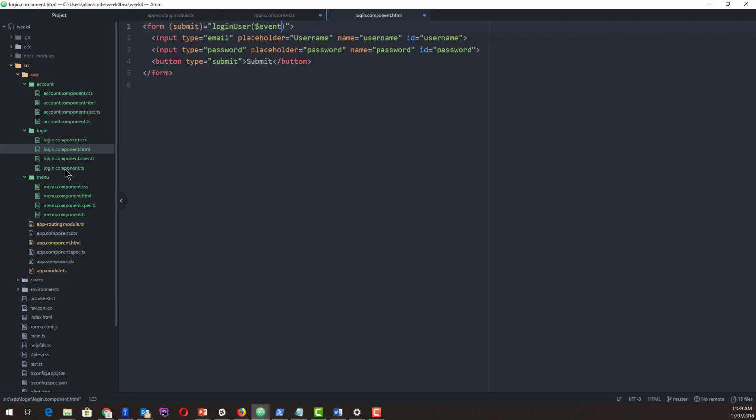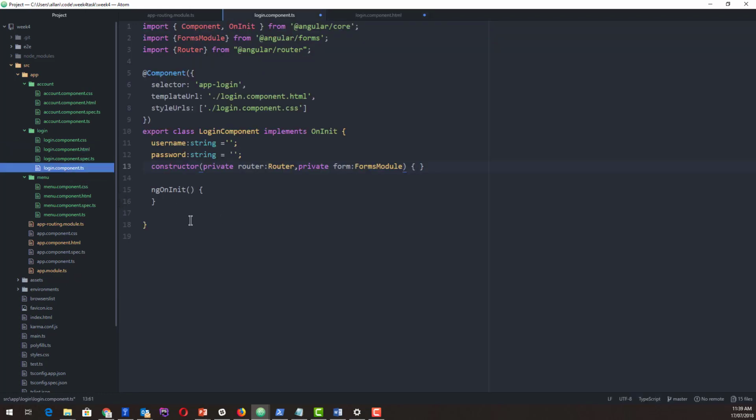So let's go back to our login component. We're going to want to now create that function that we called, which was loginUser. So this is another method we're going to create on our class of our login component. And it will take one parameter, which is an event.